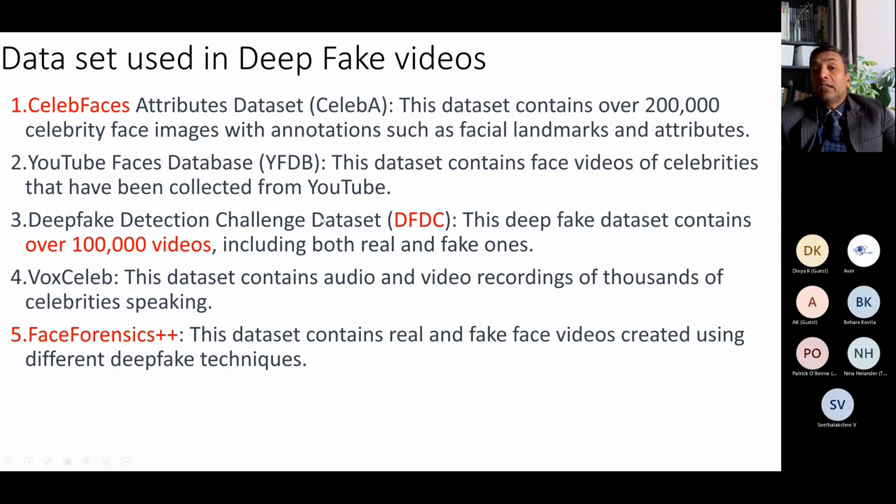The latest one is the Deepfake Detection Challenge dataset, which has about 100,000 videos, including both real and fake. These are the two most prominent ones used for detecting deepfake videos. The third most common one is called FaceForensics. This is also a good dataset to use for deepfake video detection.